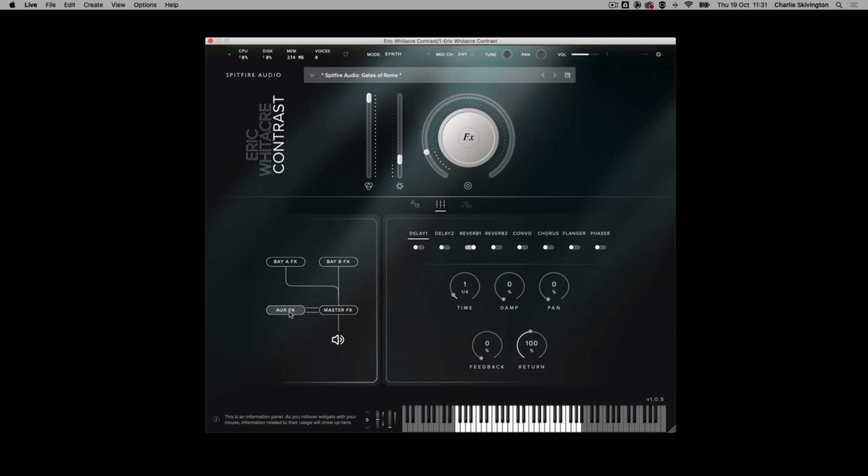Next we have the aux effects. In order to apply these to either of the 2 sound bays, you will need to turn on the aux option in the relevant sound bay. Turning this on in both will of course apply these effects to both sound bays.